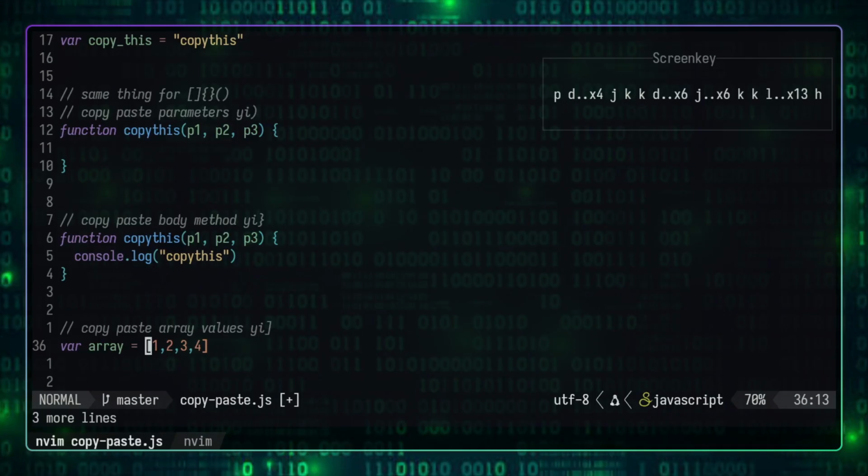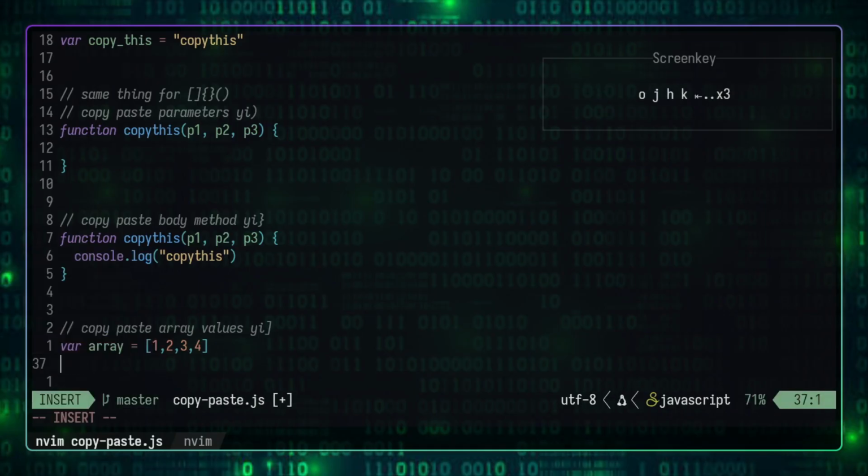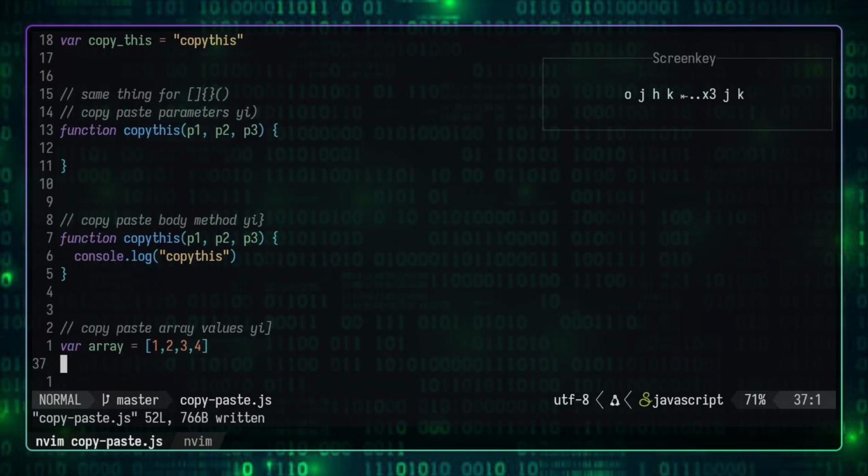If you want to copy the values inside an array, you can do yank inside the square bracket. So you can be here and you press Y I and bracket. Okay.